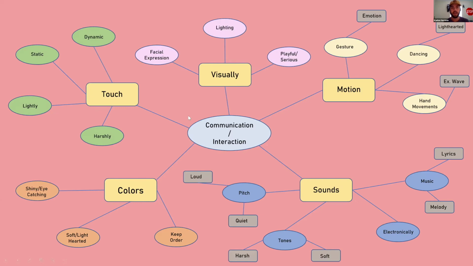So I started out doing a mind map, like I did with the urn. With touch, the tactile sense of it, does it express a heavy or a light? When you look at it, does it express a dynamic change, like a changeable object, or does it express just something static that sits there on the desk and does nothing? With colors, did I want something more eye-catching and shiny and vibrant, or something more soft and lighthearted?